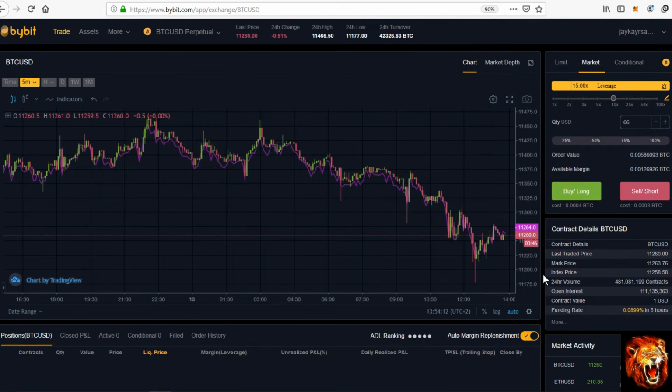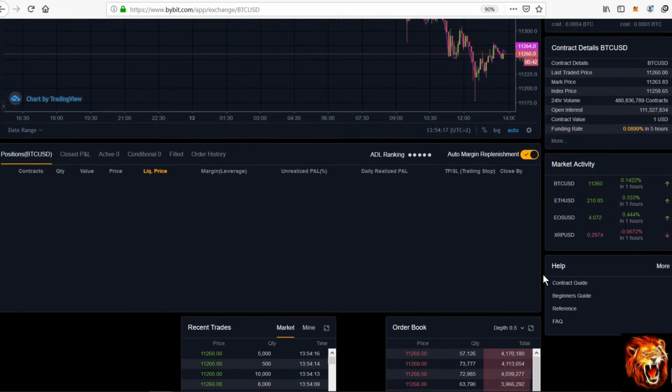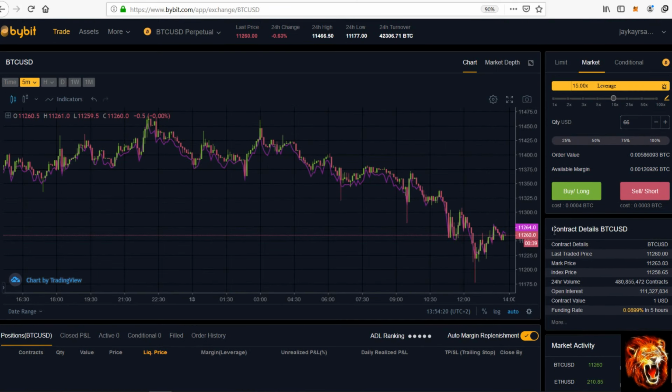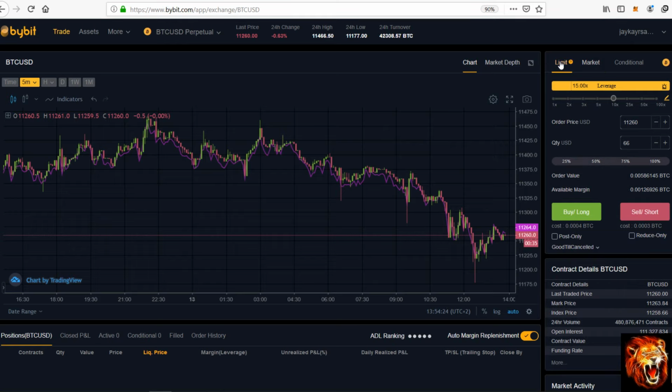So I think what we should maybe do now is let me just set up a trade, and I'll show you how some of these functions actually work. So for example, I want to set a limit order. If I think that the price of Bitcoin is going to go down, it's currently 11,260, and I think it's going to go to 11,200, then where it says order price USD, you put in the price that you want to enter your trade at. So I type in 11,200.